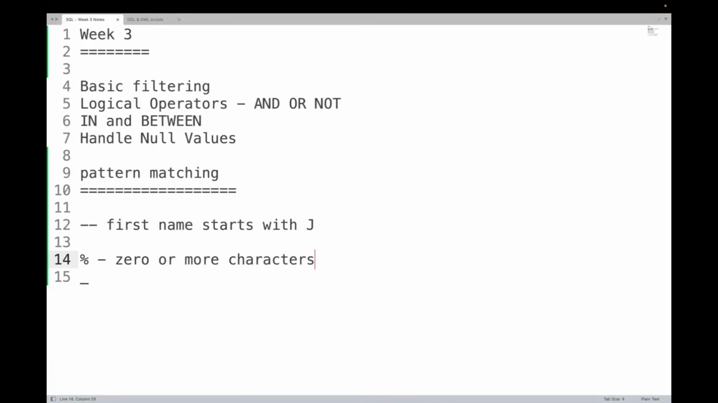That means if we say A, that also qualifies. If we say AB, this also qualifies. If we do not give anything, that also qualifies because it says zero or more characters, can be anything. 0, 1, 2, this also qualifies. So percentage means anything, zero or more characters.